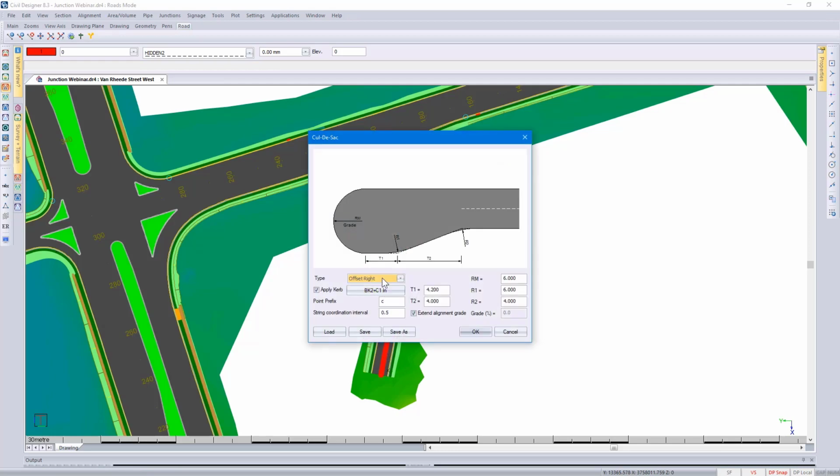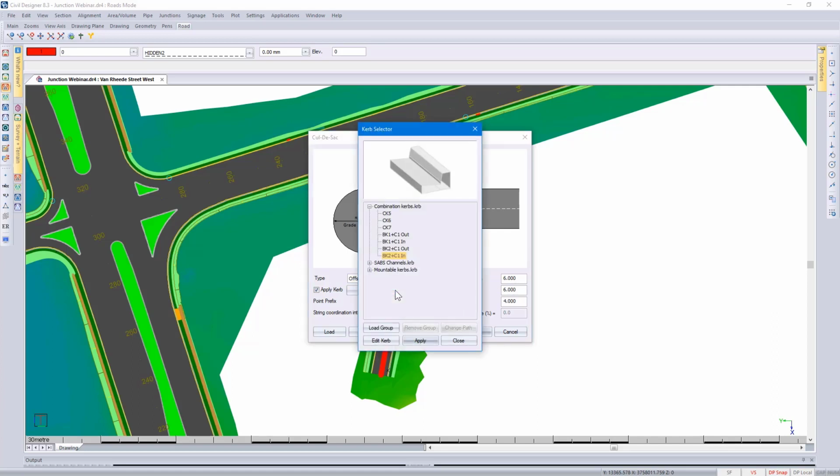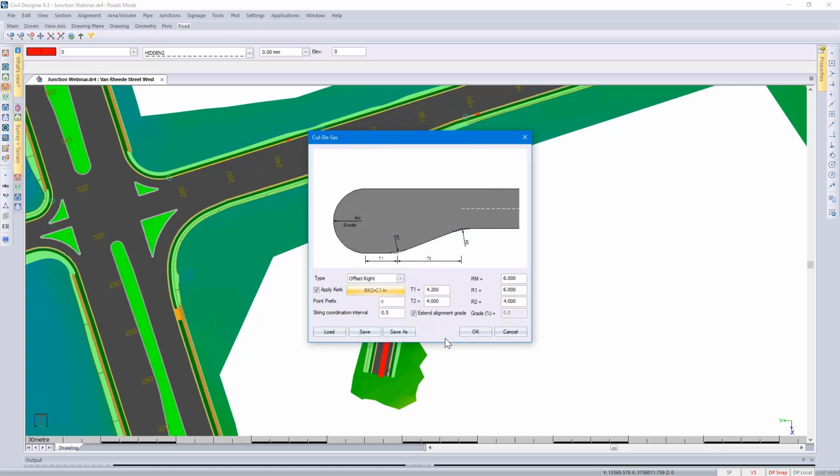Placing my cursor on the type option, I can move my mouse wheel and browse through the different types available. Looking at the diagram, I get an indication of what information is needed. Looking at radius and dimensions, specifying which curb to use from our library of curb options. We do give you the option to edit the curb if you'd like to customize them.